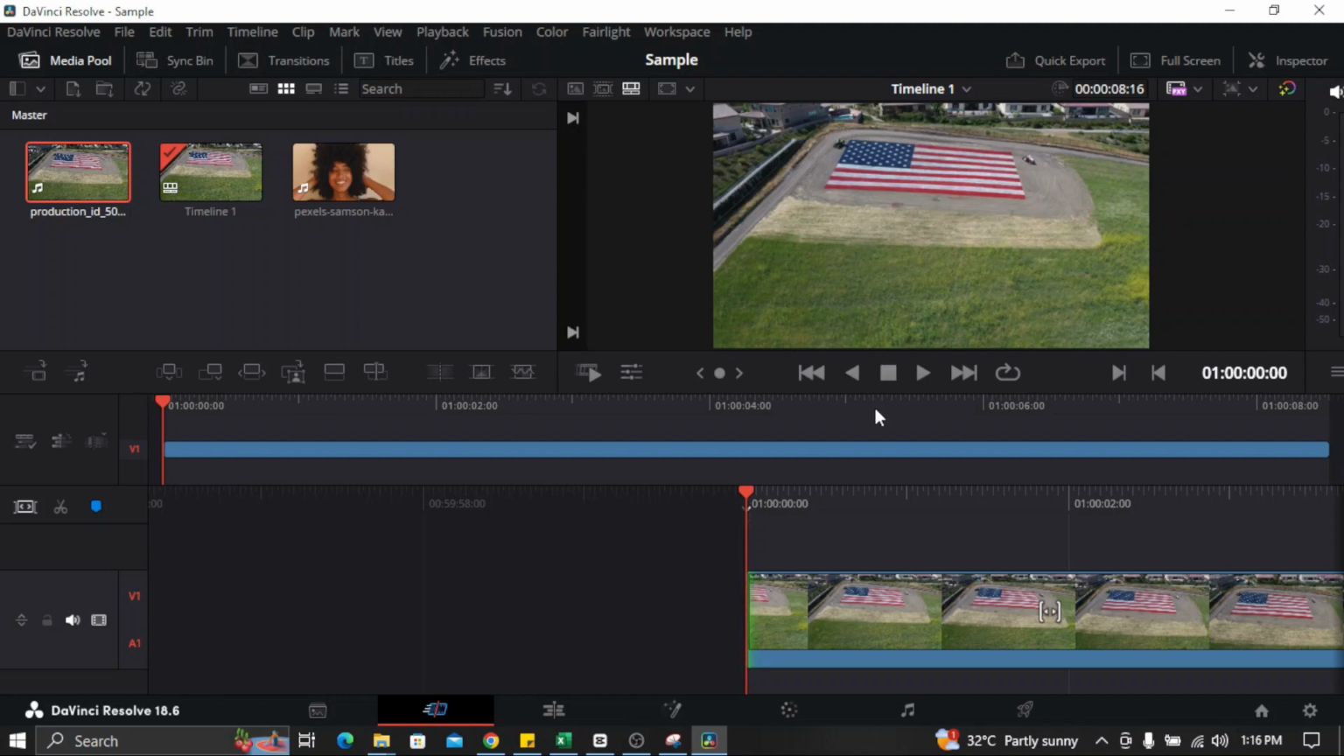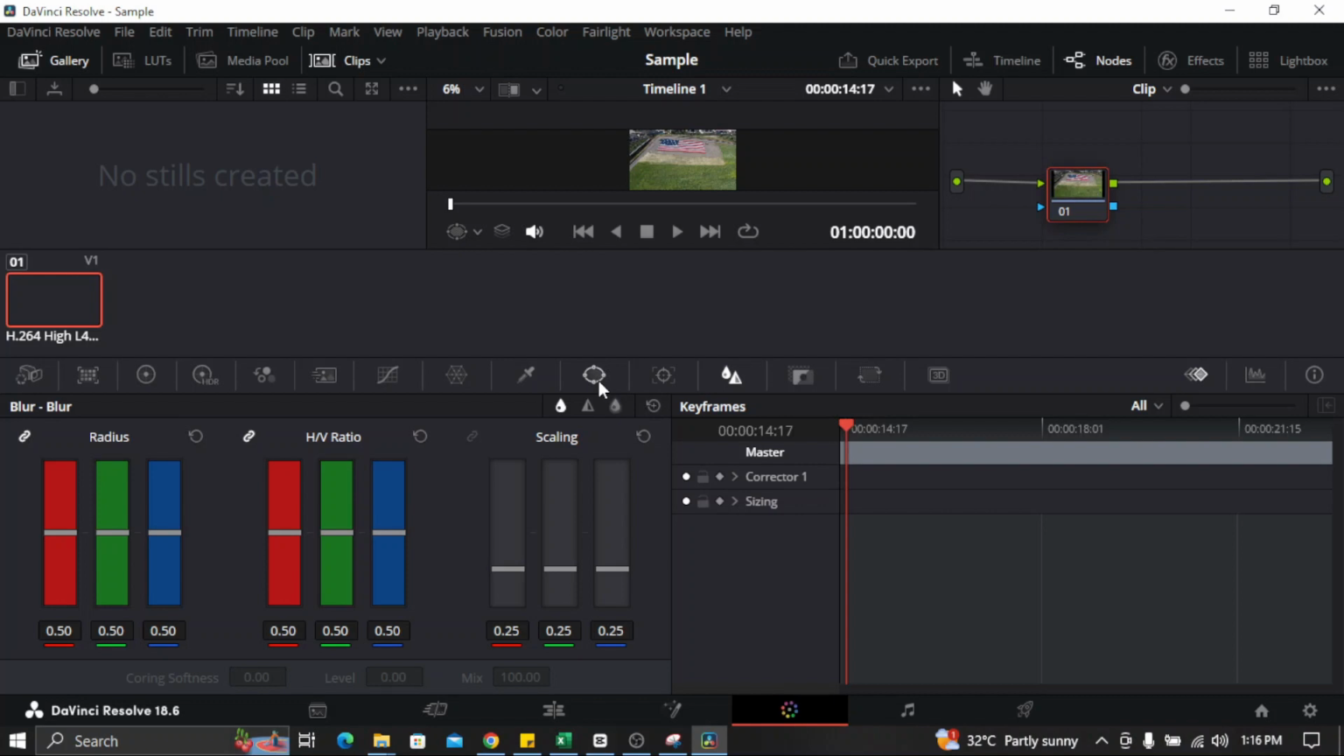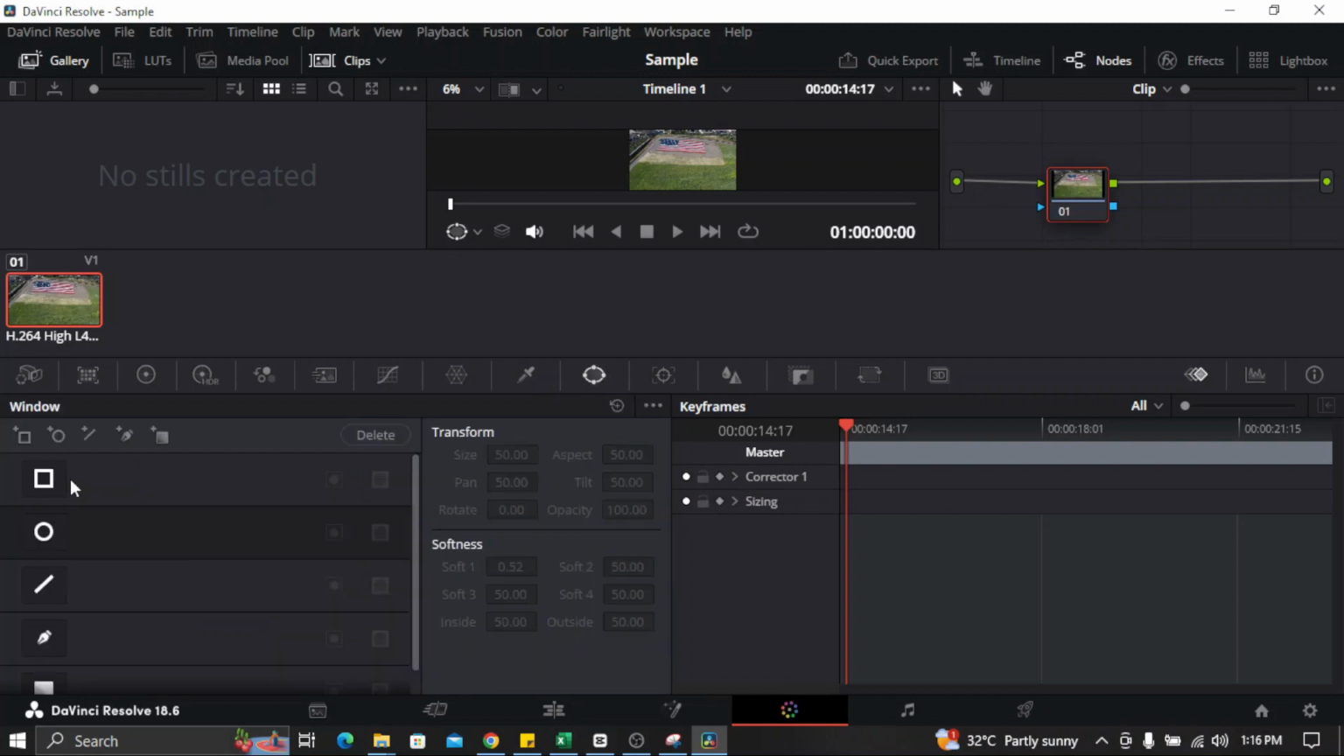So all you need to do is go to Color on this side and then go to Window. In the Window panel, select the shape of the blur effect that you want to use. So all I need to do is put this rectangle on the center of the flag, or where the flag is. And then I'm going to adjust the size of the square or the rectangle.